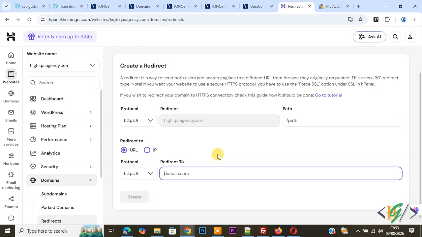So in this way you can create a redirection. So if someone visits this domain, then that user will be redirected to this domain.